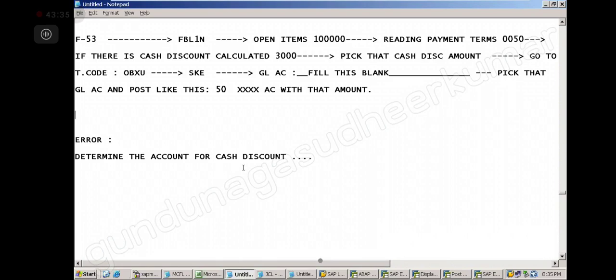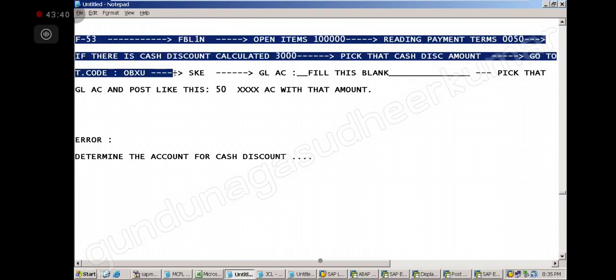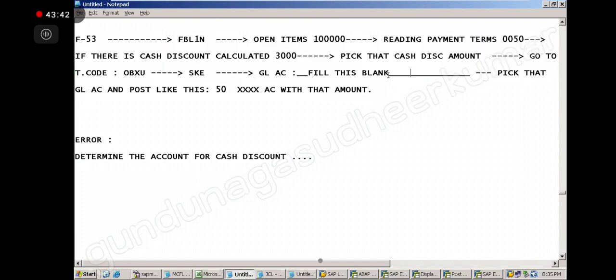I am saying that this is the error, right? An account determination error. When this program is written, there is a blank here. The account it is not able to find here, so we are going to get the error. To resolve this error, we have to create the cash discount GL account and give that GL account here. When I give that GL account here, the system will run automatically and smoothly. This program will be executed. Is that clear?